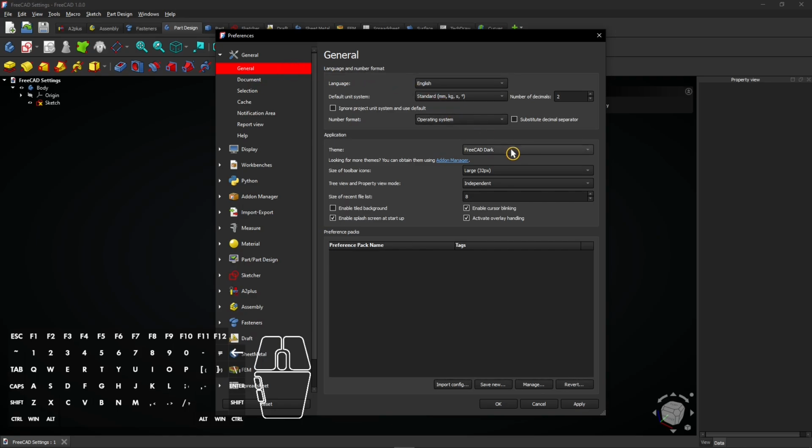Here you see that I use the FreeCAD Dark theme. The view mode is set to Independent. The properties are on the right, and the design tree is on the left for maximum space.